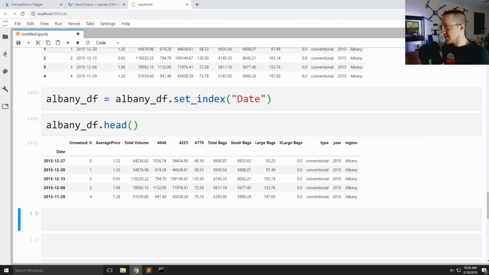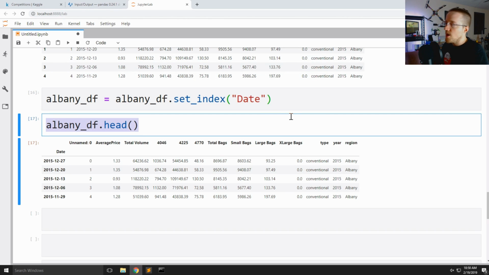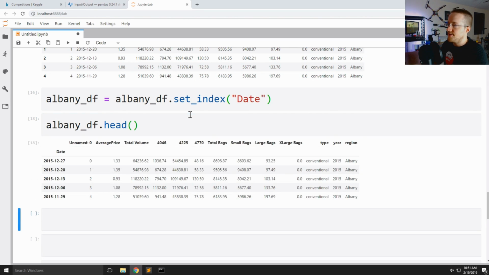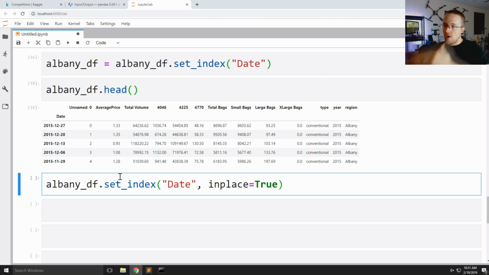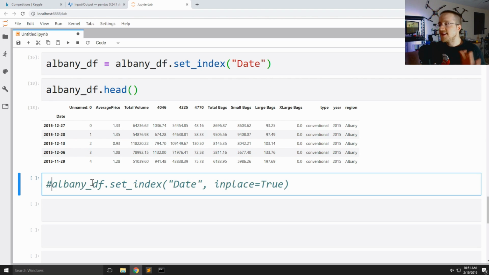The next thing I could show you is your other option. You could say Albany df.head. I'll let that stay there, but down here I want to show an example of the other way you could have done it. Albany df.set_index, and you would set the index as date, and then you would say inplace equals True. This will actually modify the Albany data frame in place, so you don't have to do the reassignment. But we've already set the index as date, so that's not going to do anything for us.